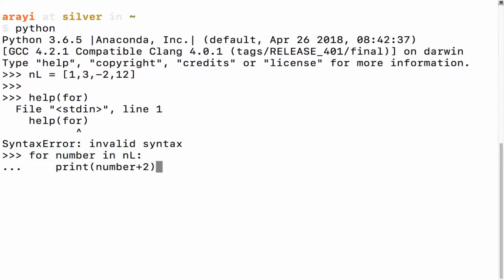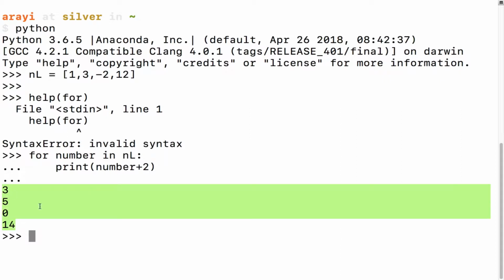And I'm saying, hey, print the number, but add 2 to it. And now because I hit enter here, I could still ask it for more information or to do something else. But because we're finishing up here, I want to just enter one more time. I'm basically removing indentation from my Python line, and we'll see what happens. With that indentation removed, it should run the for loop. And indeed it does. And it prints each element plus 2 onto our console here, as you can see.